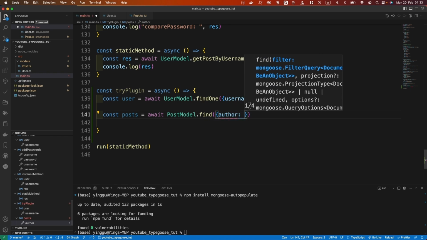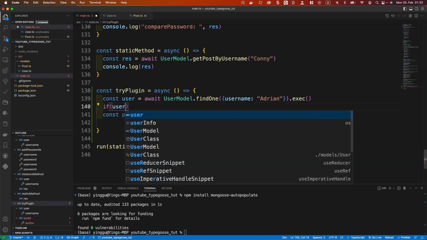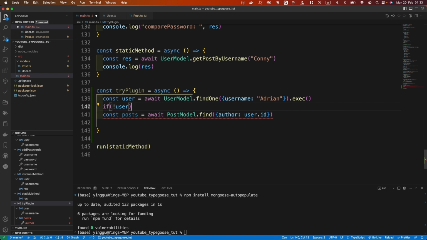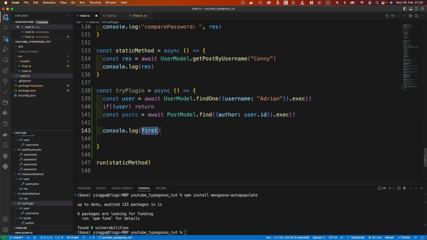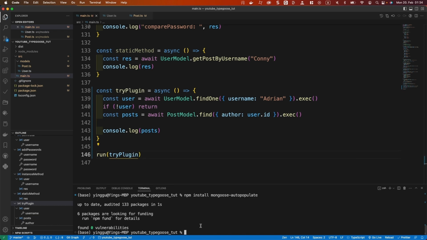So in the author field, we'll give the user ID. So here we need a type guard. If the user doesn't exist, then return. Okay, here just exec. And now we can log out our result. And here change to try plugin. Now let's run it. npm start.